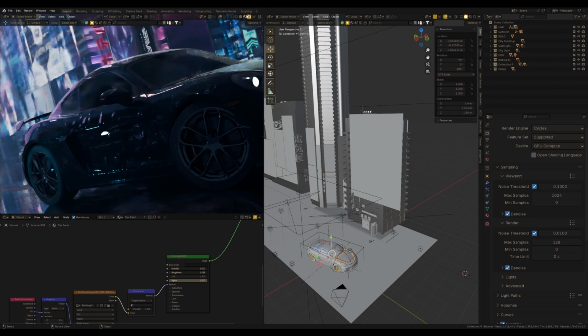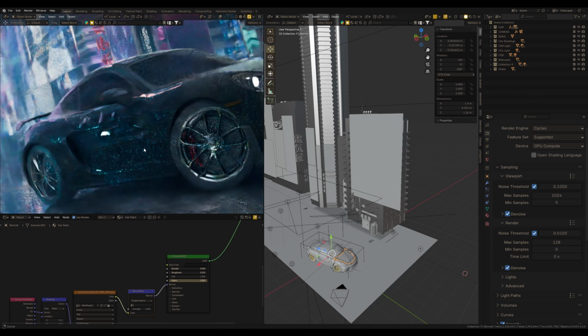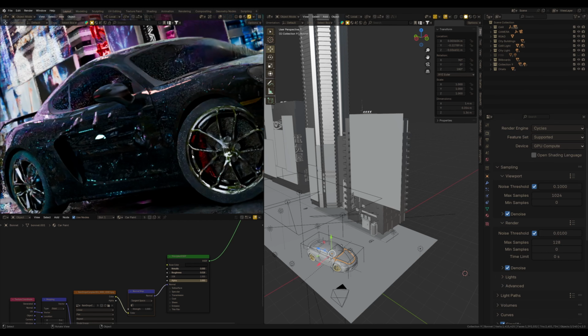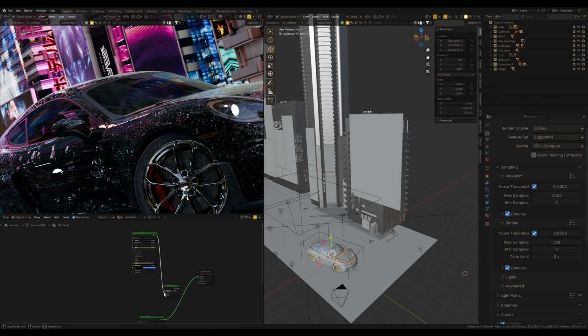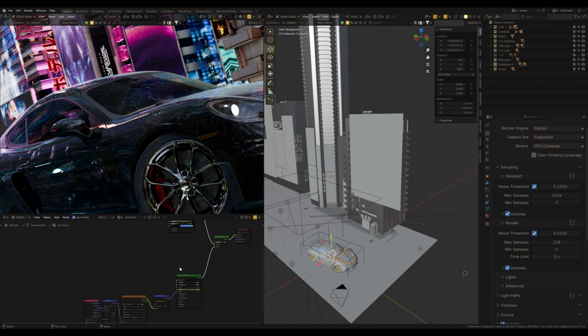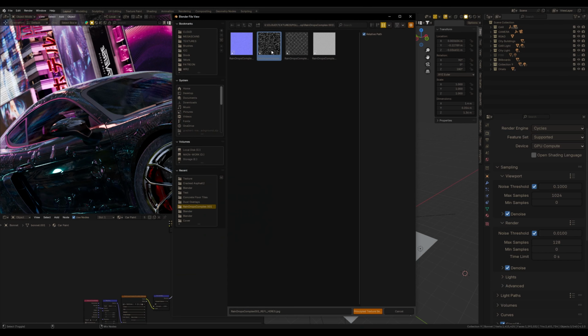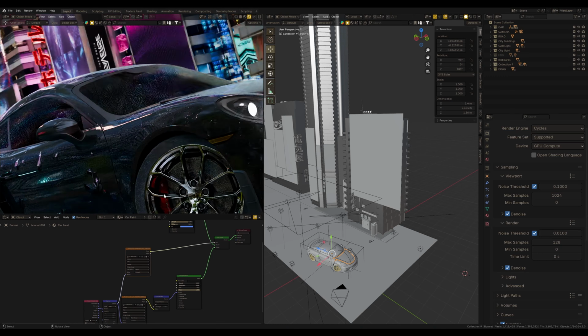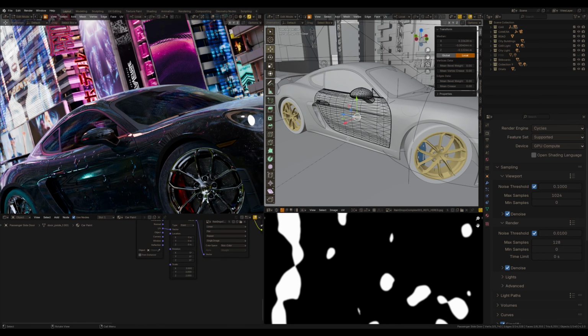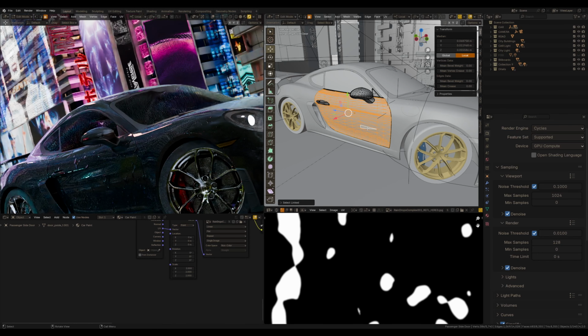Yeah, since this car doesn't have any UVs, we can see that these drops have incorrect sizes. So mix this material with the base car paint with a mix shader. And I'm going to use this texture from the drop set. Originally it's roughness, but it will work like a mask for me. And let's fix the size of the water drops material.